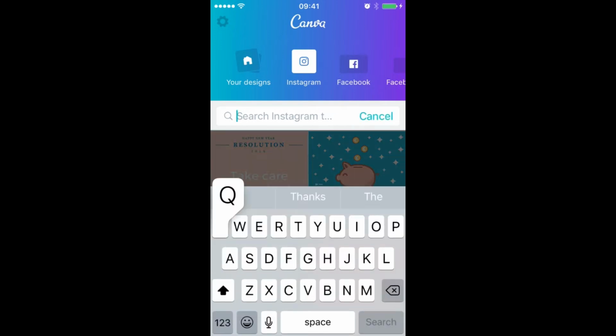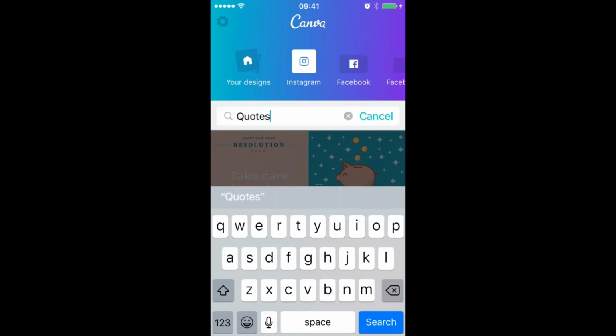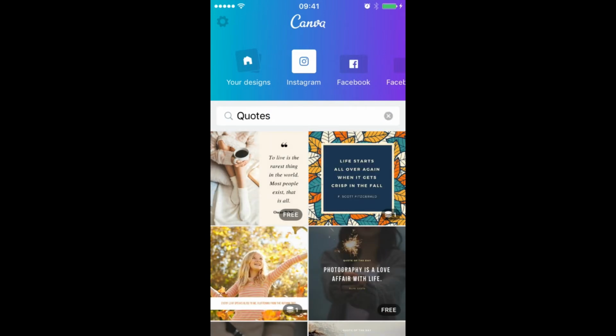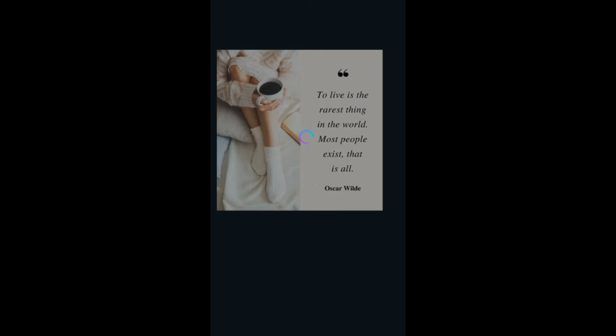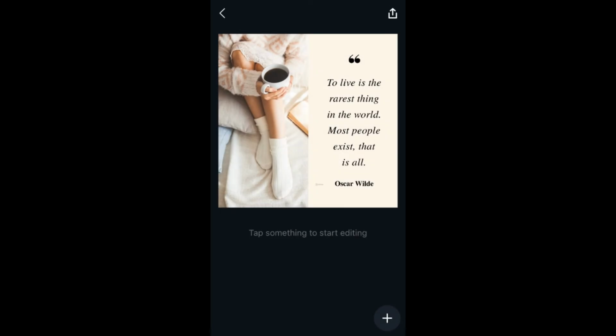What I'm going to do is type in quotes, and that is going to bring up all the templates for quotes. Now you can search around for other ones as well if you want, product promotions, etc. But for now, I'll just look at this quotes one. So here is the template that I can easily use and modify. And you can see this is in the format that I want.